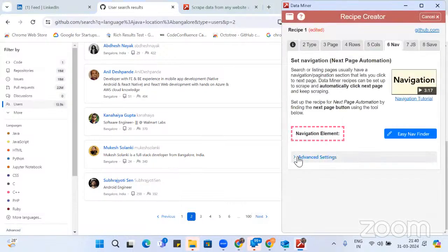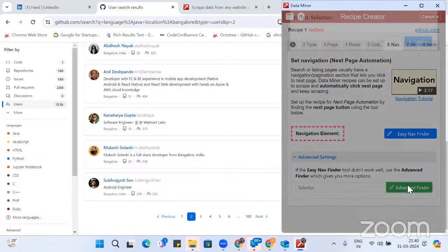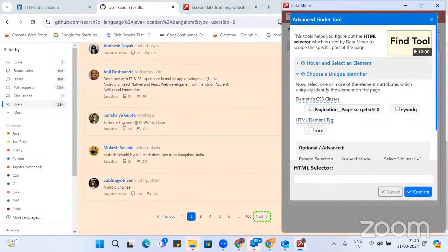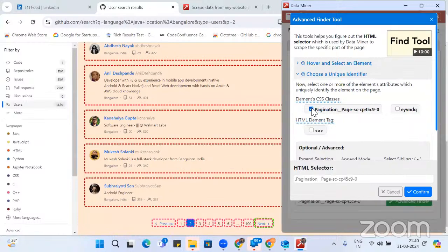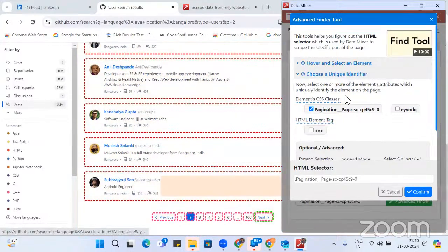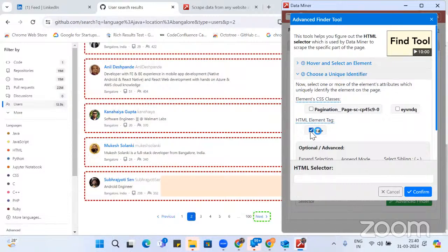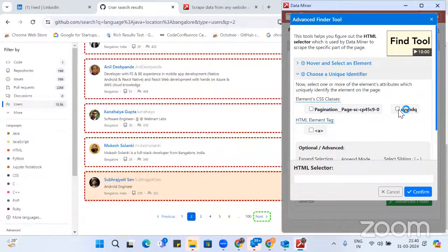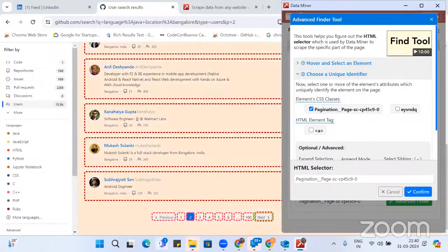So just come to the second page, advanced setting, advanced finder, and then I select this, shift. And again, same pagination. So it has selected all. No, I don't want that. It has also selected all these things. No, I don't want that. It has selected all these things. No, I don't want that. Let me see this. So both of these are selecting the most least element. First, I'll see which is selecting the most least element.